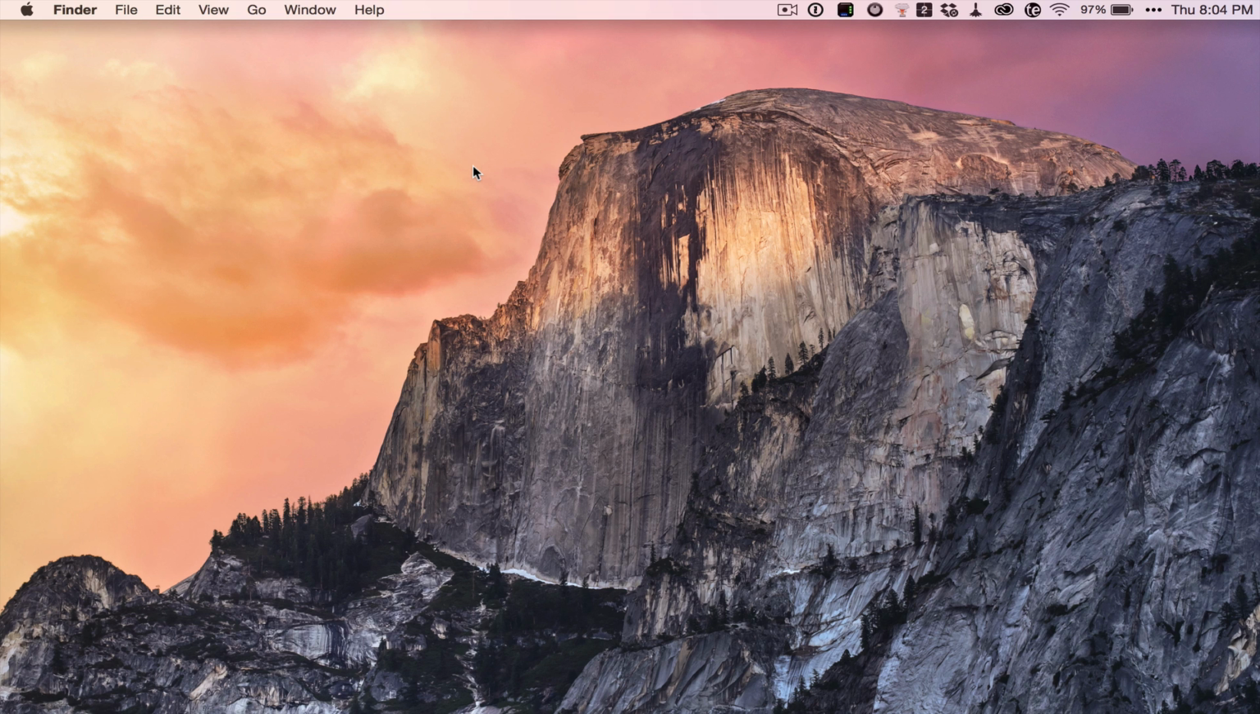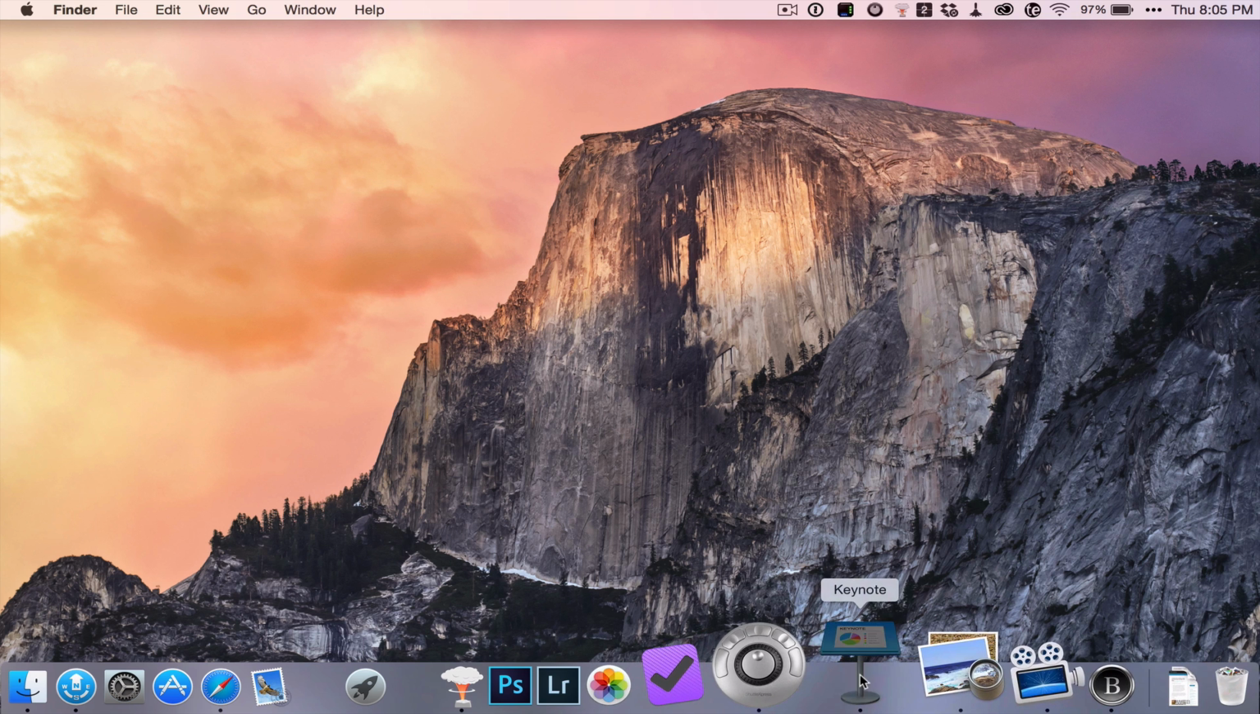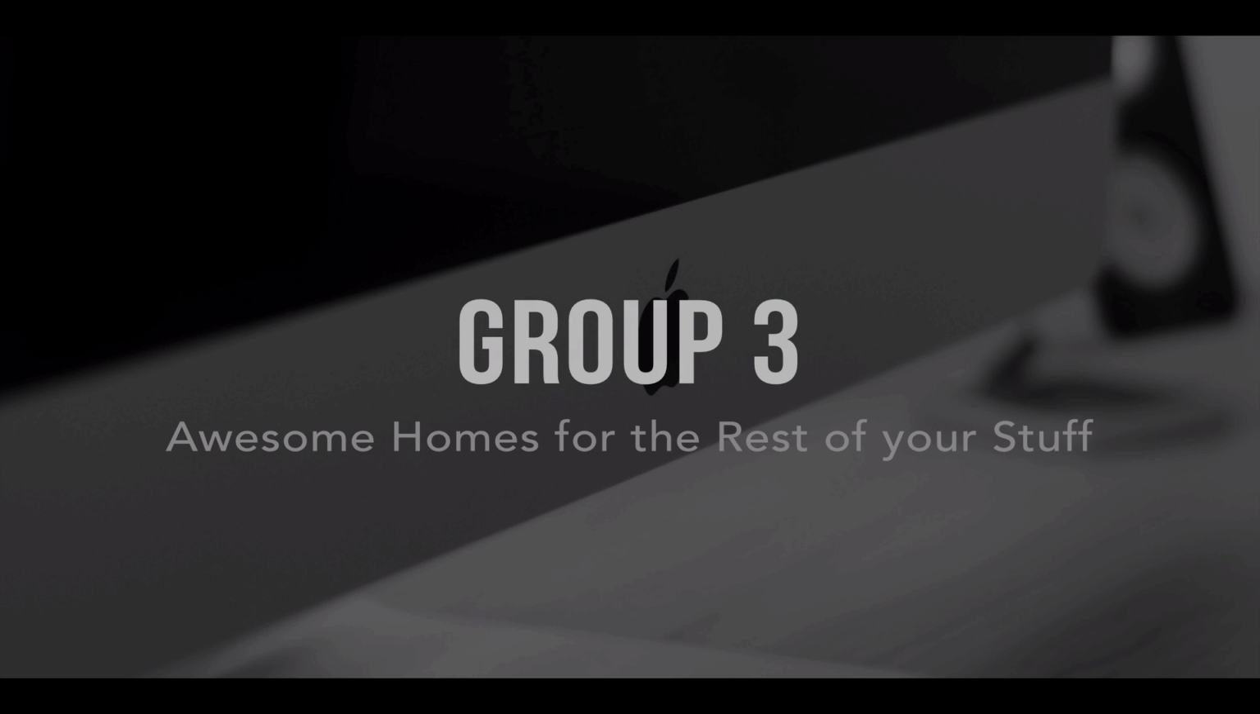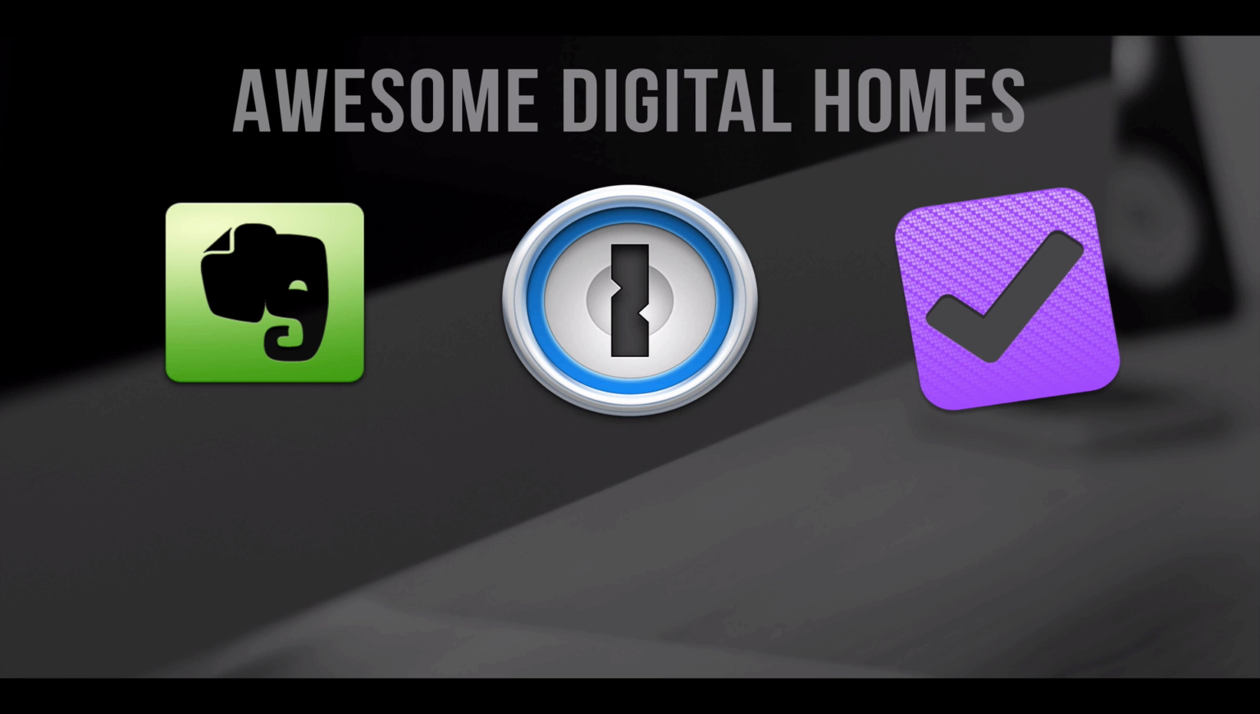Okay, as I wrap up, I just wanted to include a couple more things, and really it's because I felt like they would be incomplete if we didn't do it. And that was group 3, and I call group 3 awesome homes for the rest of your stuff. So we talked about the idea of one home for everything, where we have stuff for inboxes, we have stuff for files and archives and current projects, but other things in your digital life on your Mac need homes too. And so I've got 3 apps that I just couldn't live without, and though I'm not going to do demos or any of that, I just wanted to include them real quick. And so these are 3 awesome digital homes: Evernote, 1Password, and OmniFocus.